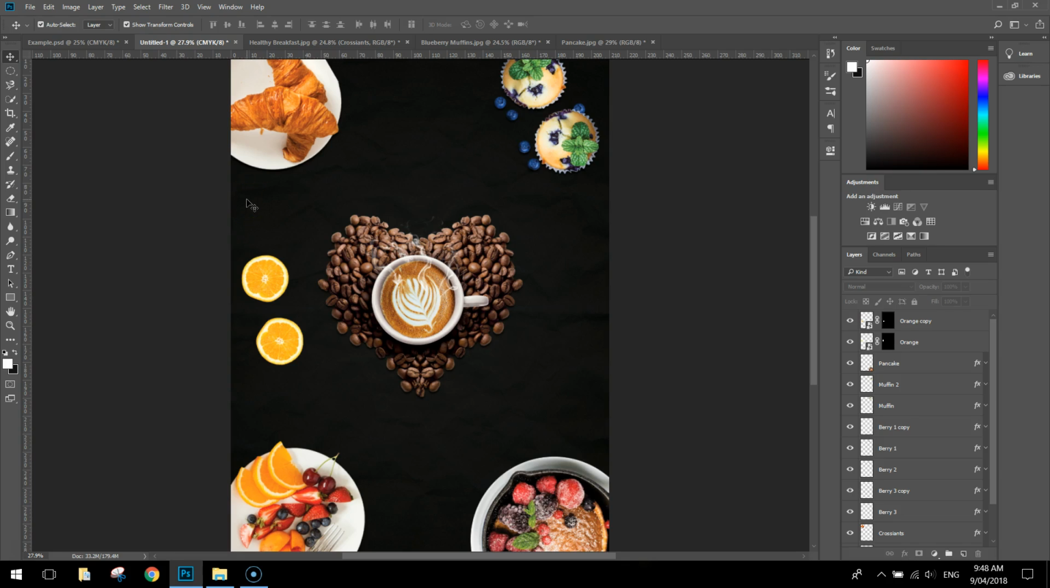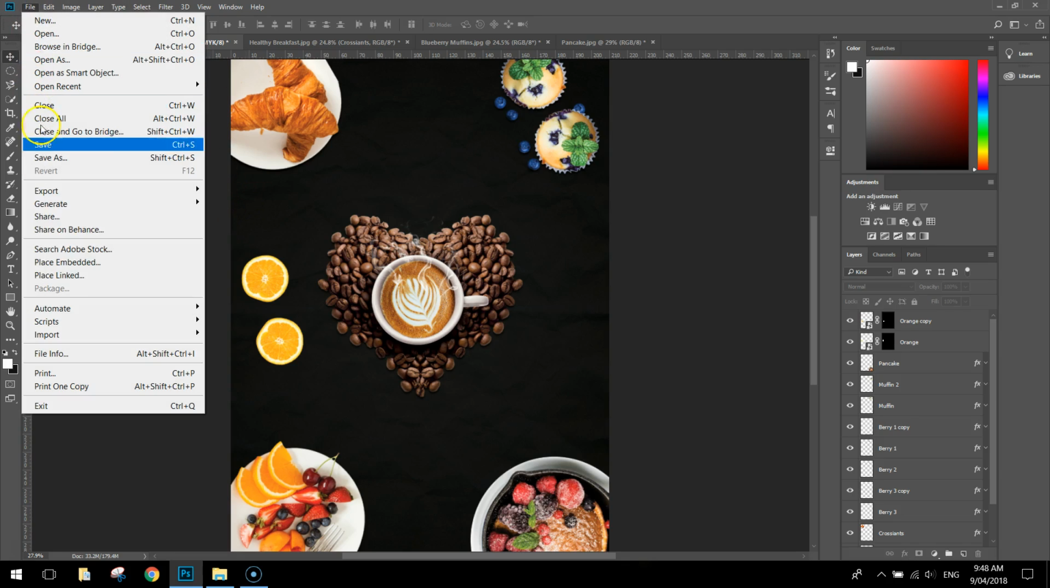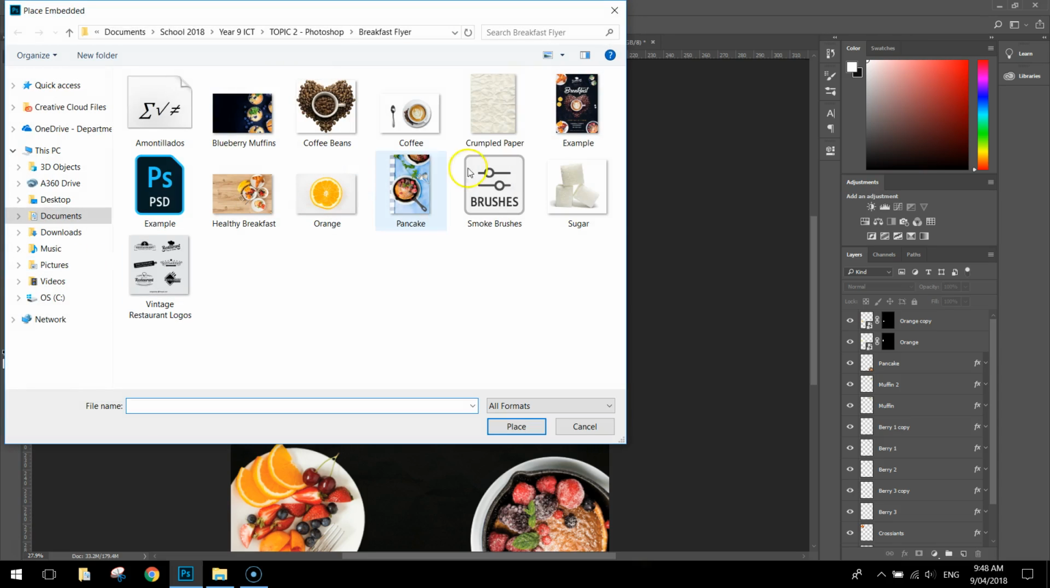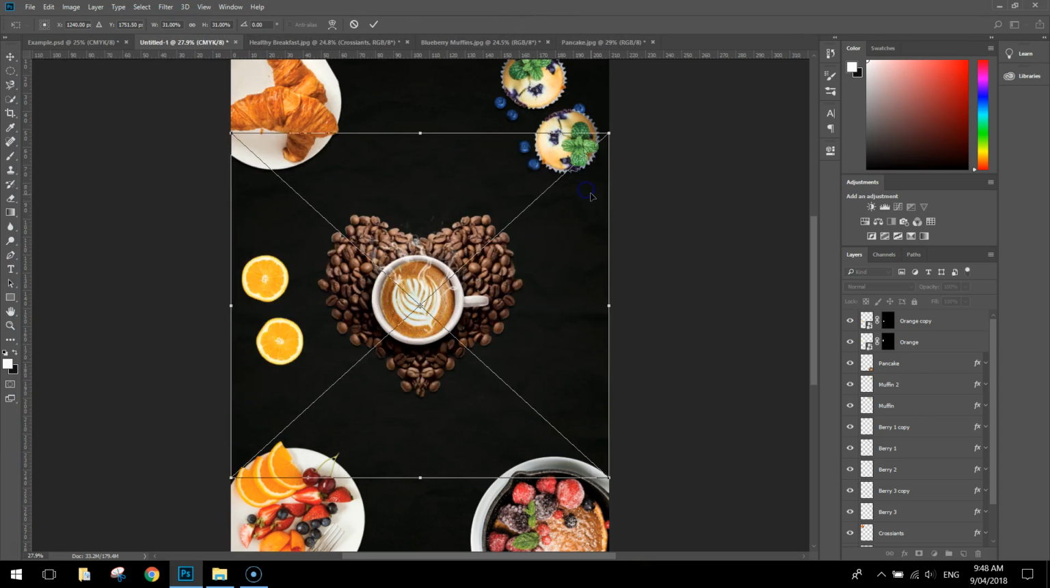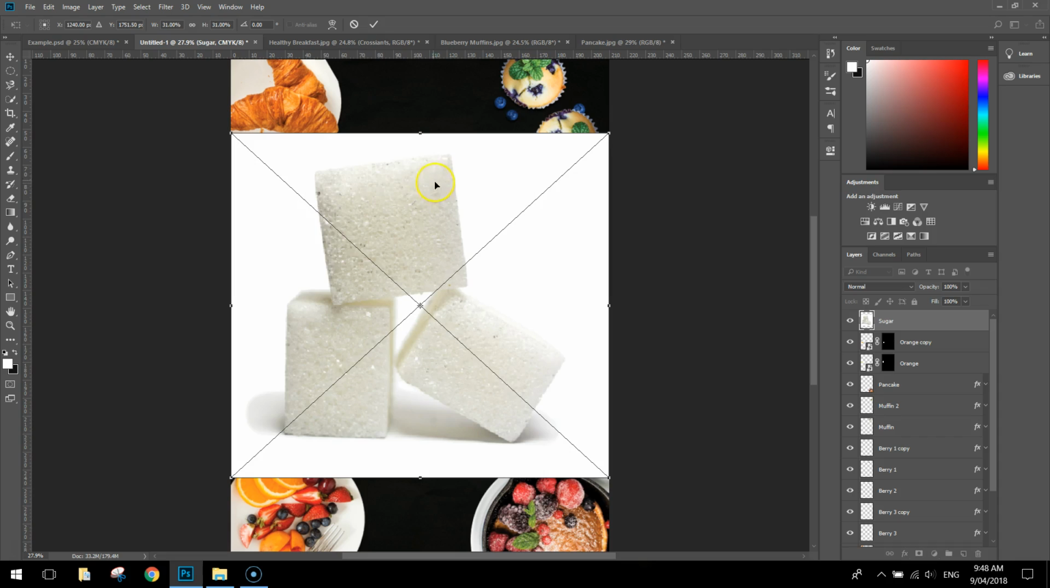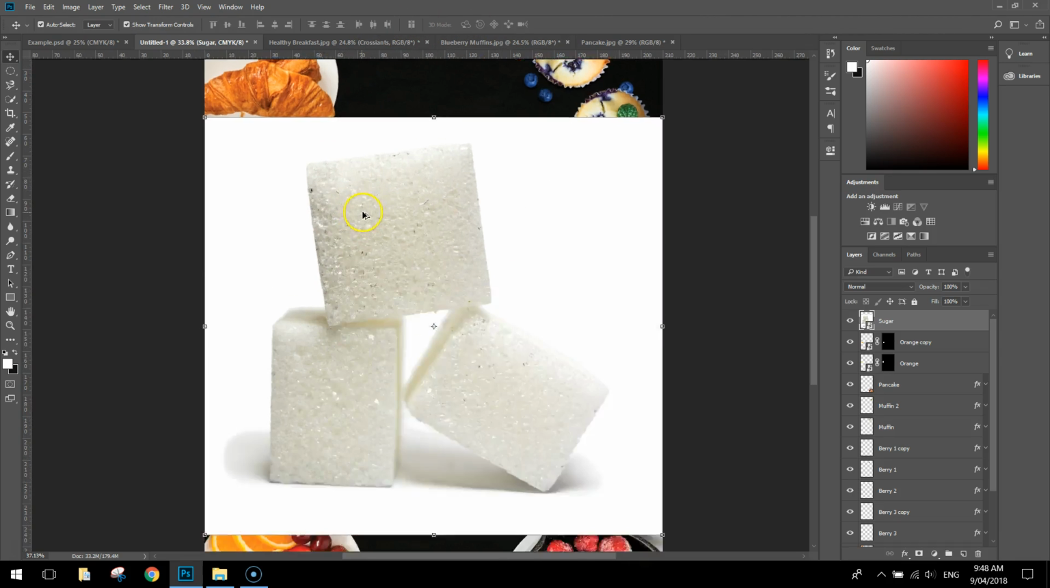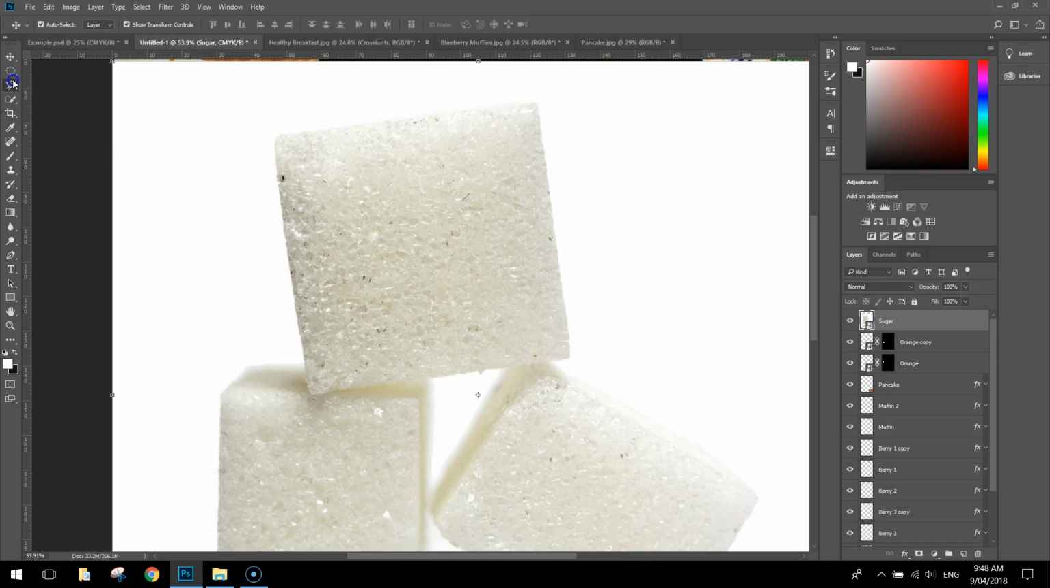The last thing I want to bring in is a sugar cube, so let's go to File and we'll Place Embedded again and bring in some sugar. Now there's 3 cubes here. We just want this main one that sits on top. So press the tick just to place that in, and what we're going to do, we're going to use the Polygonal Lasso tool this time.